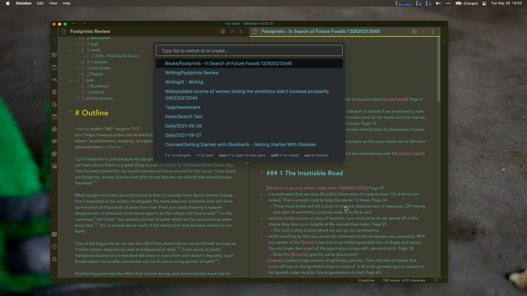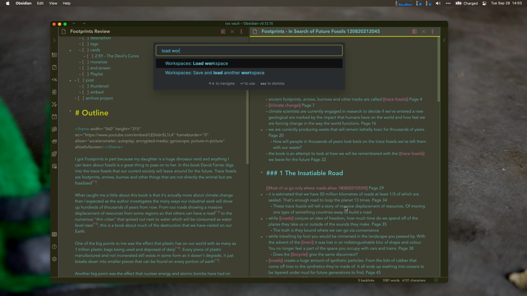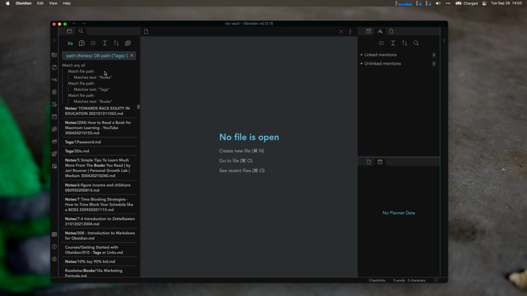Or I could go to load workspace, random note. This is one I also use, and it actually has a saved search and saved panel configuration for that. So how do we get a workspace that we want?